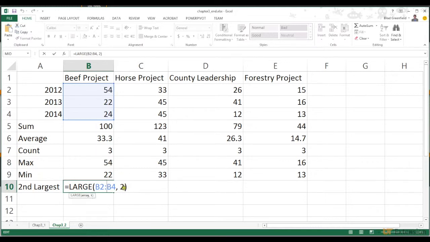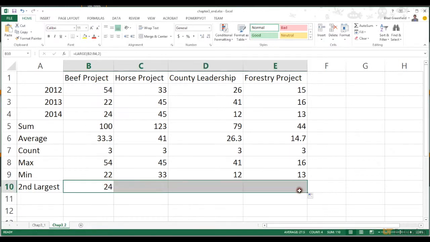Now let's say that I had a list of 50 items. If I put 3 there, it's going to give me the third largest. If I put 4 there, it's going to give me the fourth largest. If I do 5, it's going to give me the fifth largest, and so on. So you can see how this could be a really neat tool for you. Again, spaces really don't matter. You could have absolutely no spaces, and it's going to work just fine. And again, we could drag this out and see what the second largest number in each one of these columns or set of data would be.